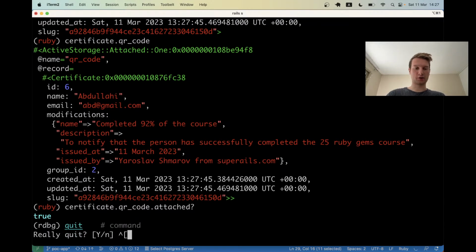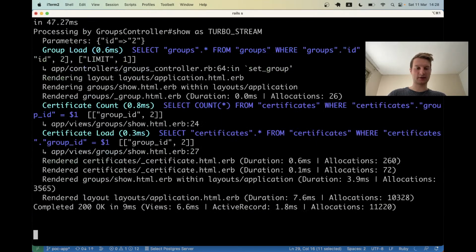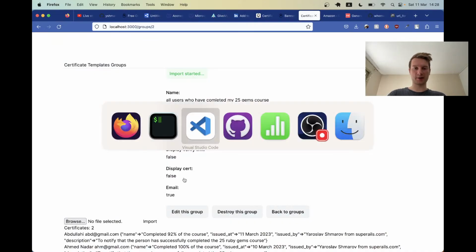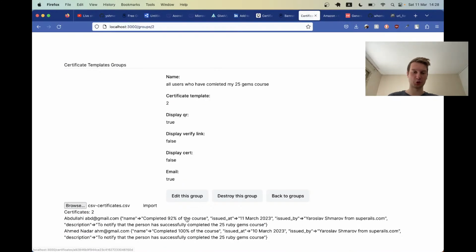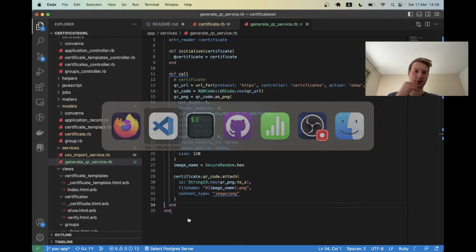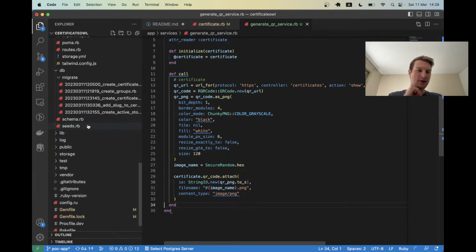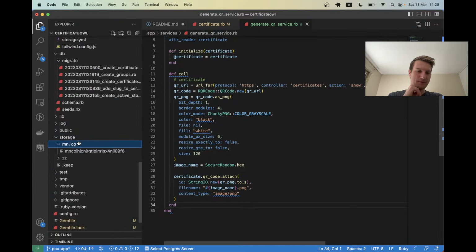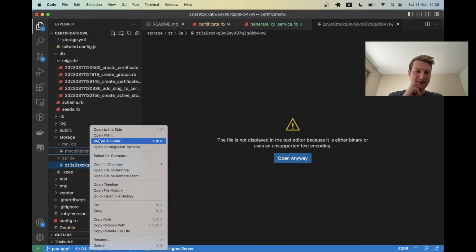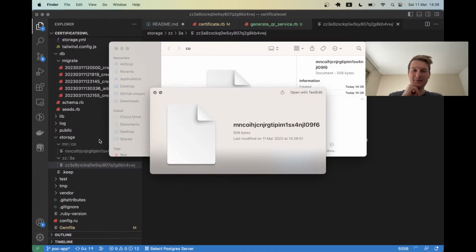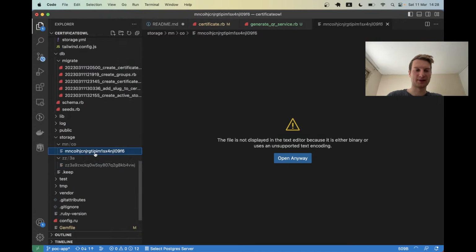Okay, seems to be fine. Let's continue. Continue once again, and we are out of the binding. Let's remove the binding, and here we have two certificates. Let's see if the certificates actually have attached images. We can try finding them in the storage. So yeah, these might be the actual certificates. Let me try to open it in Finder, and no, it doesn't show me anything.